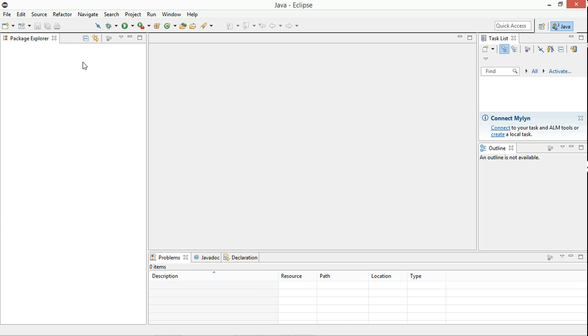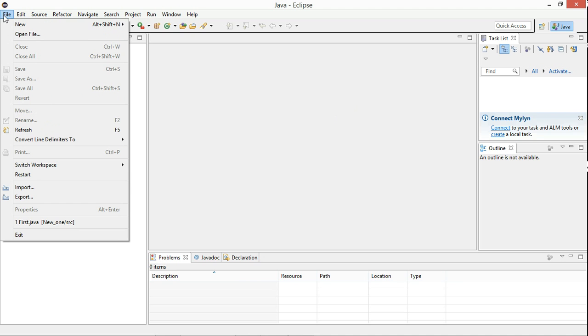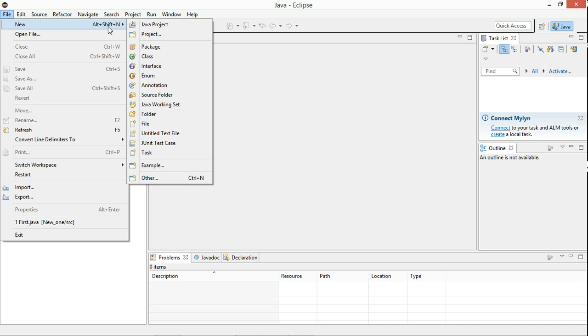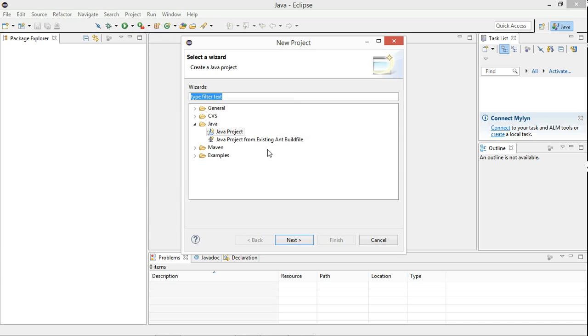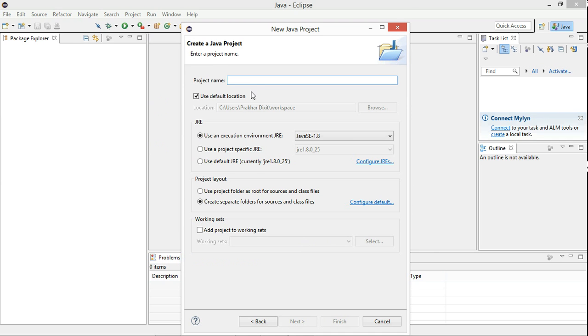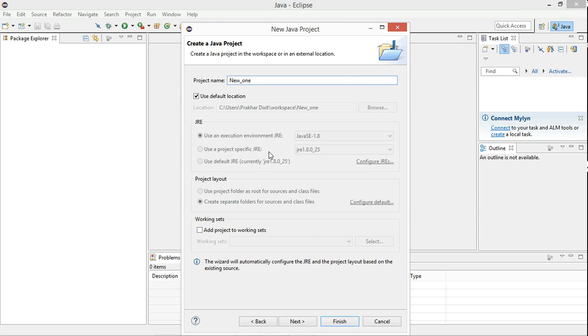Now to create the first program, you need to first create a Java project. So what you're gonna do is File, New, and then Project. Remember, Project. Then in that, you're gonna go to Java, then Java Project, and then Next, and then your project name, let me see, new underscore one. It's just anything random, you can put anything that pleases you.